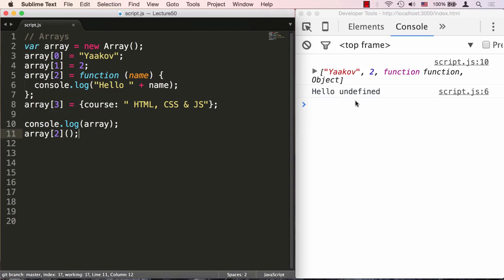And the reason it says hello undefined is because I never passed a name. So let's go ahead and say Yaakov and save that. Now it says hello Yaakov. But I can even do something more fun than that. I can actually pass in the array, because I already have Yaakov stored right here. So I'm passing in array at position 0. So now what I'm doing is retrieving position 0 of this array, which is the Yaakov string, and I'm passing it to the position 2 value, which is the value of the function. So the function is getting executed against the value Yaakov. If I save that, I'll get again the same thing, hello Yaakov.